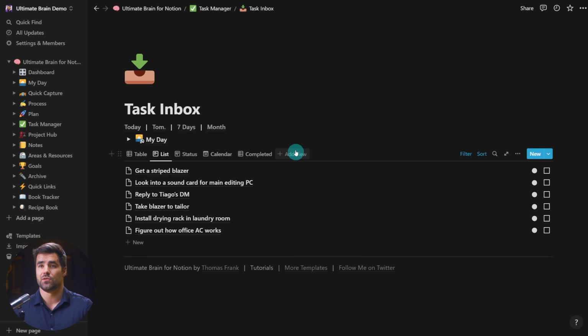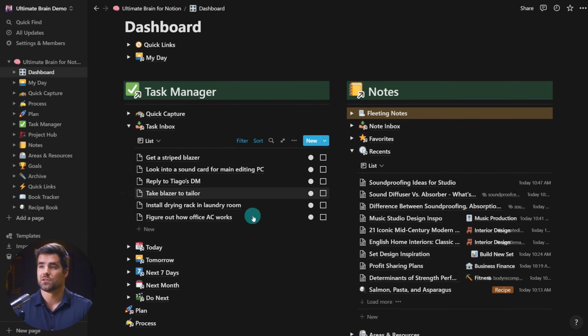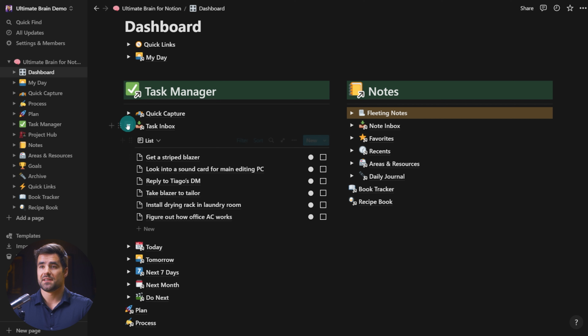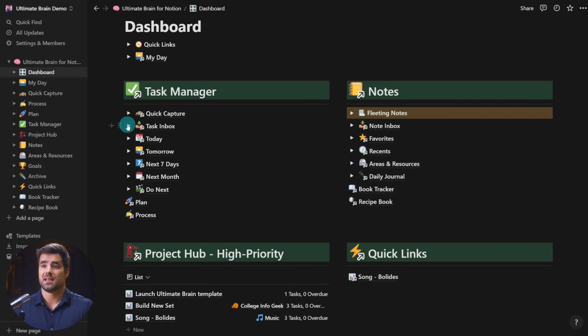So you have all these views, these specific pages that you can use, or you can just view them in the toggles on the desktop. So within the desktop, you have access to all of your task views. We can see the inbox here.